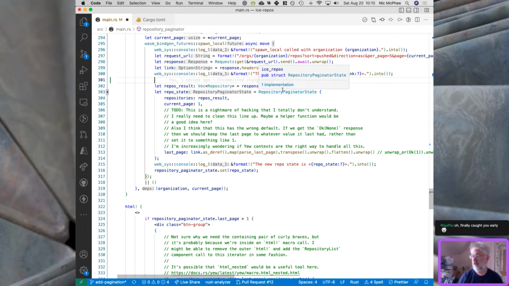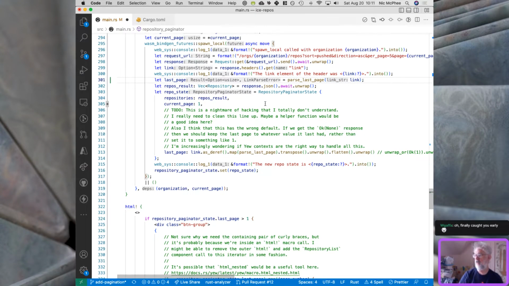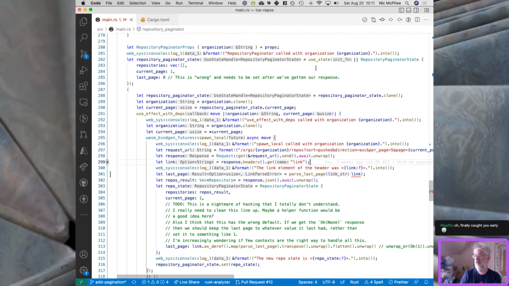So here we get the headers, and now I think we want to let last page, we'll just call it that for now, parse last page link. Except link is an option. So we actually have an error handling issue here in that link is an option, which I think I've just been dealing with as an unwrap somewhere. And that's probably not great.